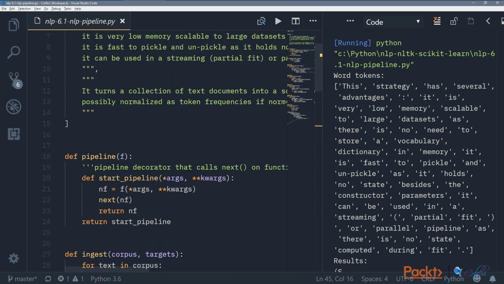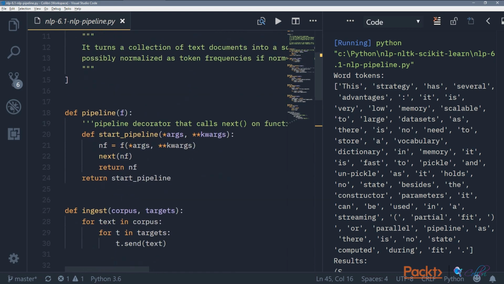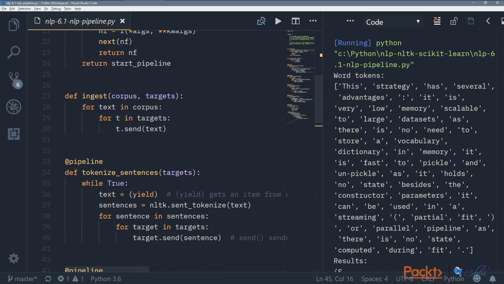So how do we create this pipeline? We first need a pipeline decorator, which takes in a function f. In that pipeline decorator, we define an inner function called start_pipeline, which simply passes on the arguments and keyword arguments. We first call the function with the arguments and assign it to a new function, and then we call next on it. Doing this allows us to feed in a function that is a generator, and calling next allows it to then feed data through.